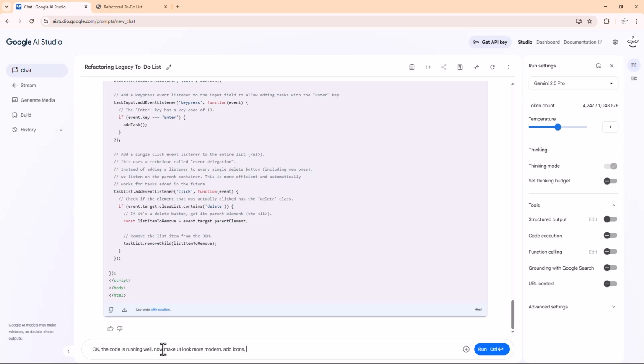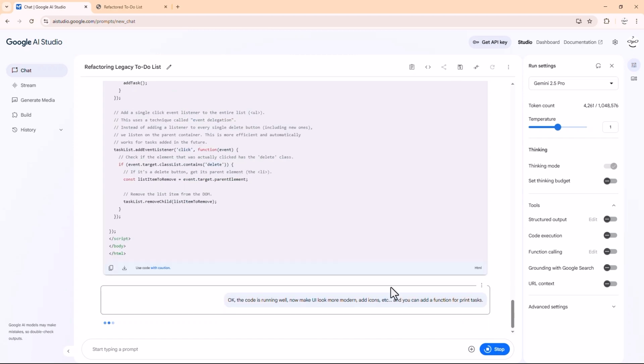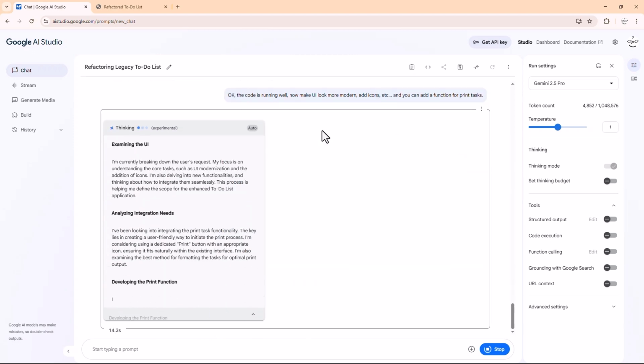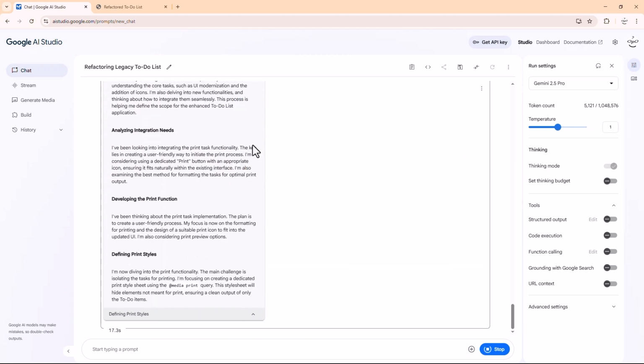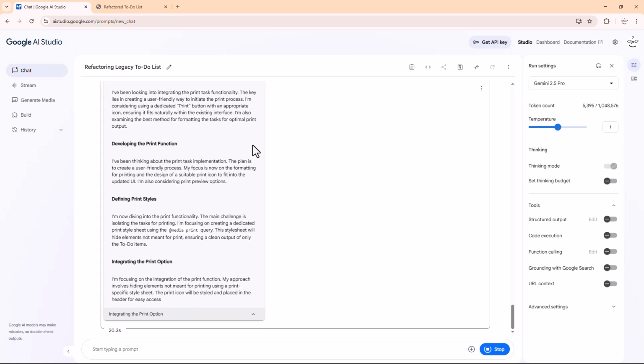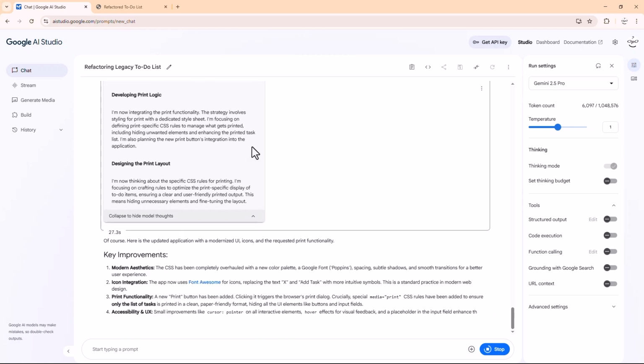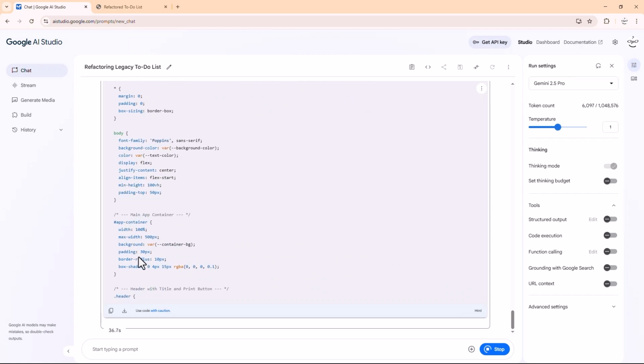Okay, the code is running well. Now make the UI look more modern, add icons, etc. And you can add a function for print tasks. I'm intentionally leaving the interpretation of modern open to see its creativity. I also asked for icons, which means it needs to understand the context of actions like add or delete, and of course, a brand new print function. Let's see what it generates.